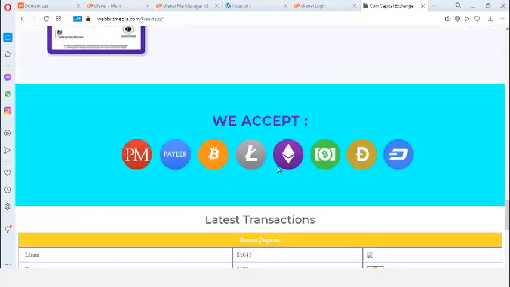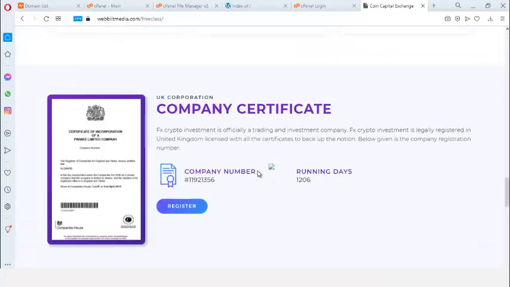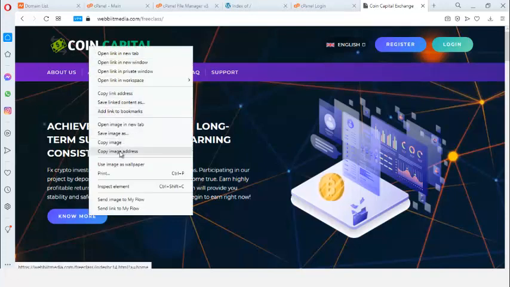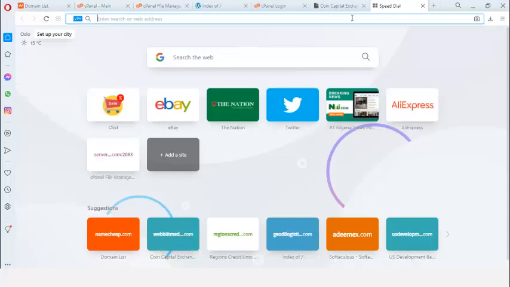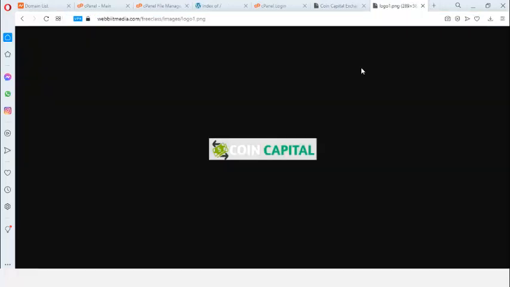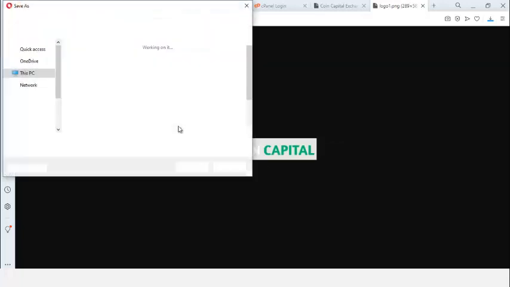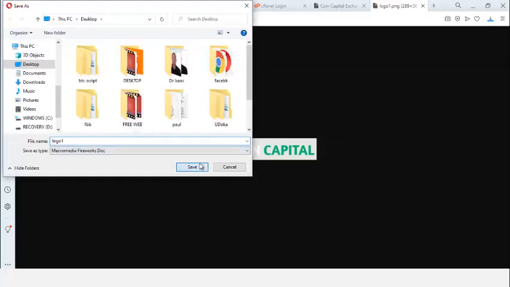Let's say this is a site I'm doing for a particular client, so I want to edit it. So I want to call this particular training free class, right? So this is the logo. If I right click here now and I say copy image address, so I'll put it right here, paste and go. So you see the logo. The logo is on webmedia.com/free-class/img/logo1. Can you see that? So I'll just right click on this and I will save this image. I save it as logo1. Can you see that? So it has been saved as logo1.